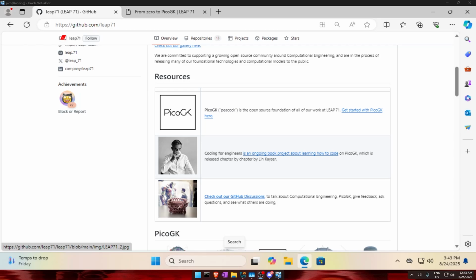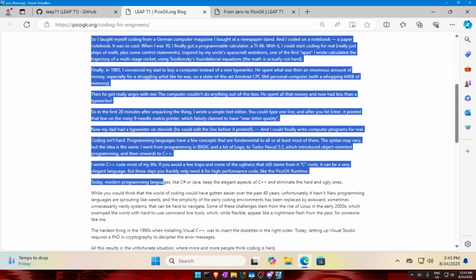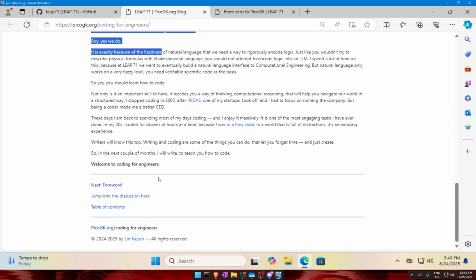Hello guys, today I'm going to show you how to install PicoGK. Before going into installation, I highly encourage you to read this book from the author of PicoGK.